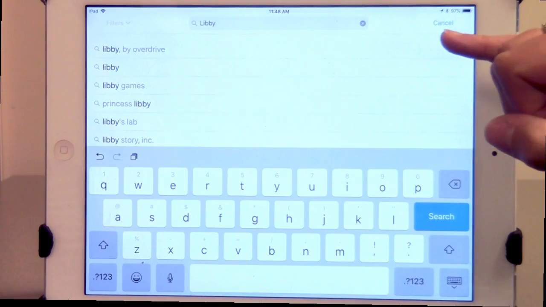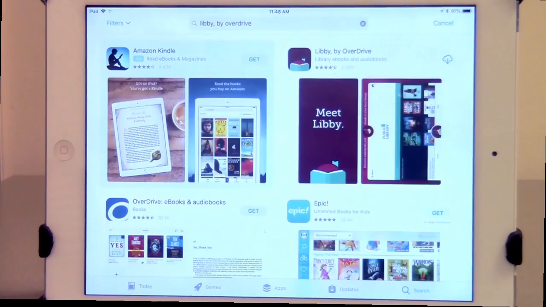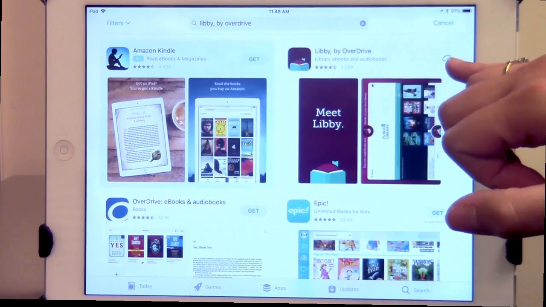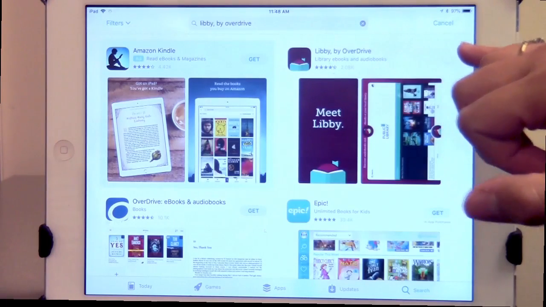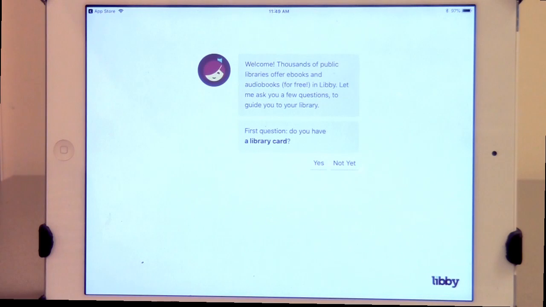This first search that pops up, Libby by Overdrive, is a very accurate search term. There's not a whole lot of options, but you definitely want this Libby by Overdrive. So we're going to say get and open. So you're going to meet with a couple of welcome screens.